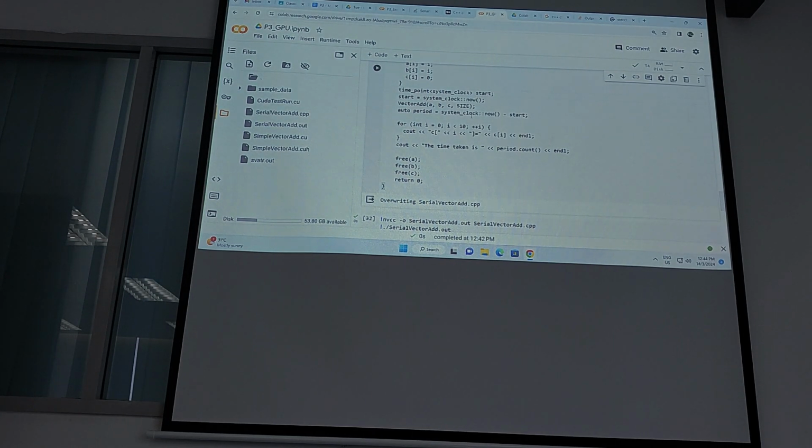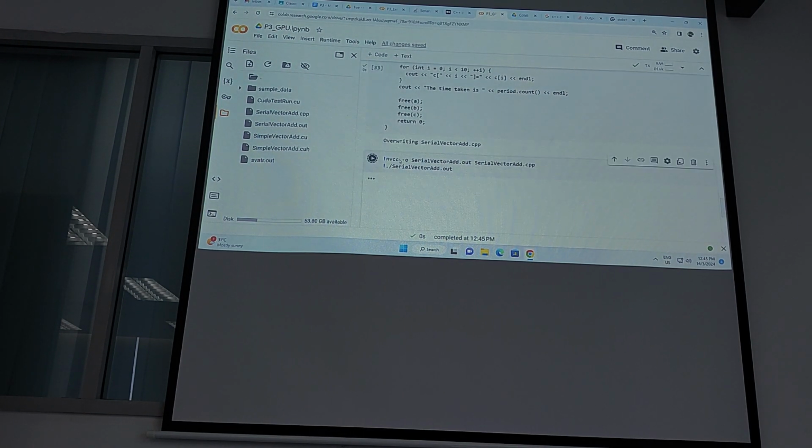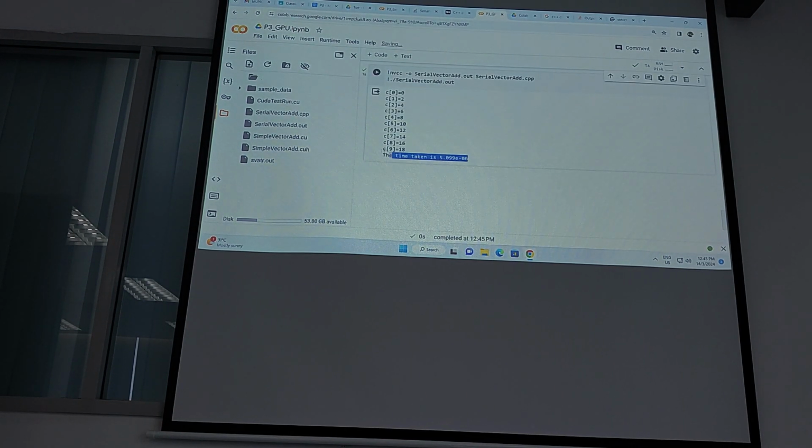Okay, and then here everything's correct. And here is duration, and so here it's supposed to be system clock. Should be double. Here is the one double. Let's save. Okay, now it works, and then it tells me the time.